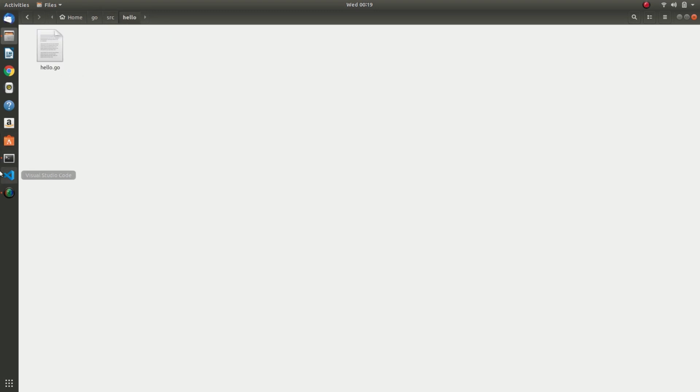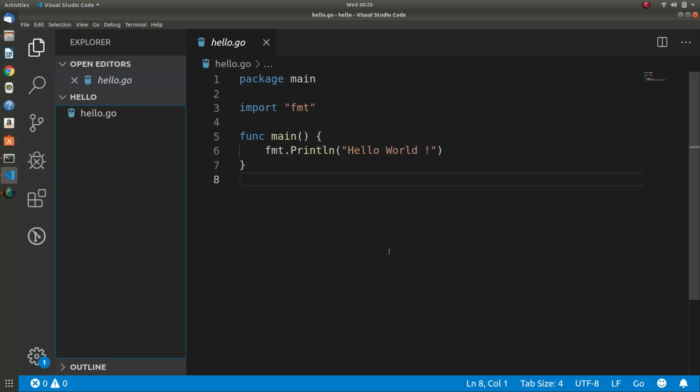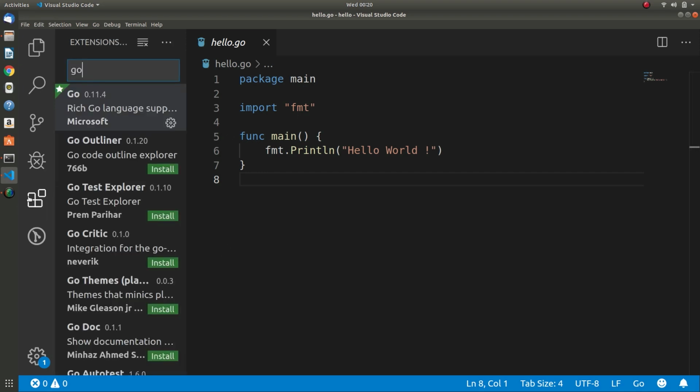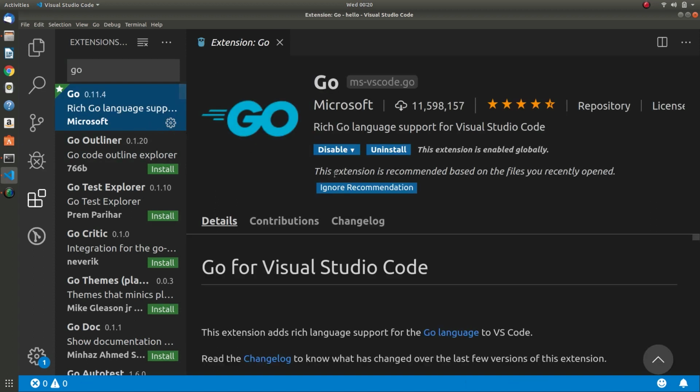I'm going to be using Visual Studio to edit all the Go programs in this series, and I urge you to do so too. Usually when you open a Go program, a pop-up urges you to install the Go extension. The Go extension is a very useful tool while editing Go programs, as you will see in the upcoming videos. If for some reason the pop-up doesn't show up, click on the extension button on the left panel and search for Go. Tap the first result and click on install.